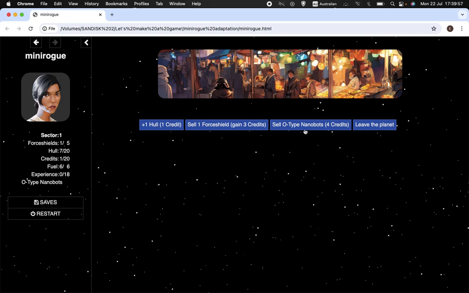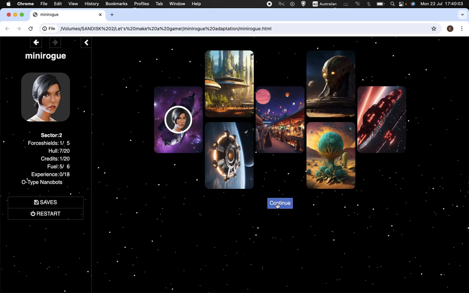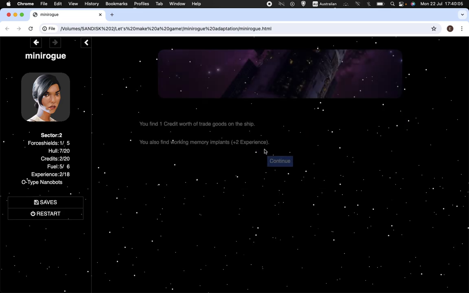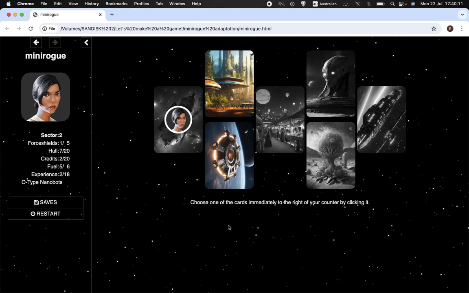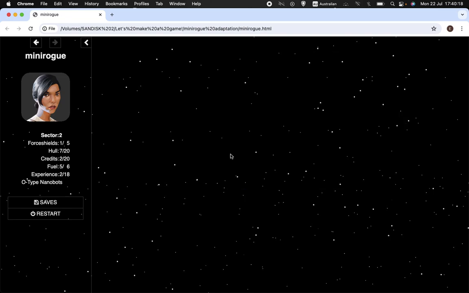Okay, so we can sell the nanobots if we want, but I don't want to do that, and I don't want to spend my remaining credit necessarily. So let's see what happens. Oh, I find working memory implants, +2 experience, so that's quite good. All right. Let's take on the Space Pirates. We haven't done that yet, so let's do it.